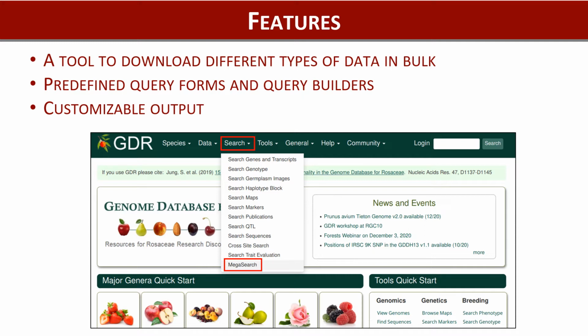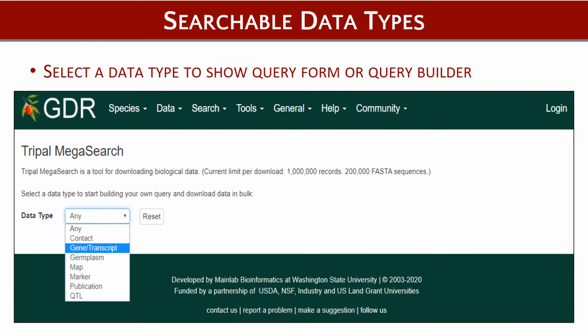MegaSearch is accessible from the GDR homepage on the navigation bar. Under Search, you can find the direct link, MegaSearch, at the bottom of the list. Currently, there are 7 data types you can download from MegaSearch. They are contact, gene transcript, germplasm, map, marker, publication, and QTL.